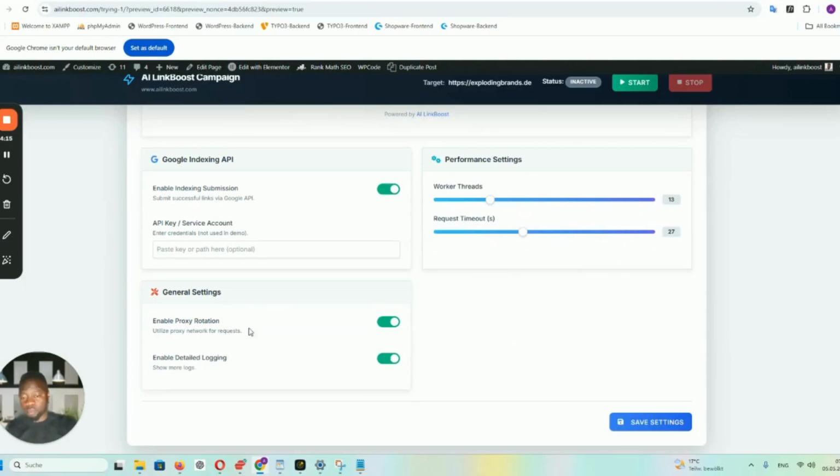Here we have enable proxy rotation. This is very important, because if you are running this software and you don't want your IP to be exposed, that is where you have to enable it. The proxy is already built into the software. So once it's on, your IP is not going to show.